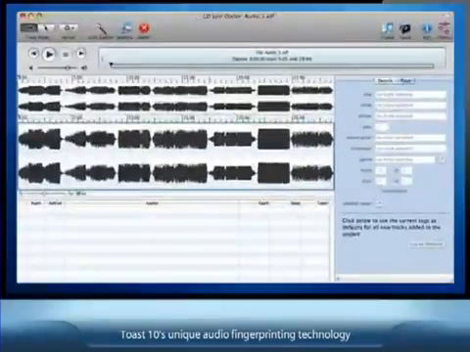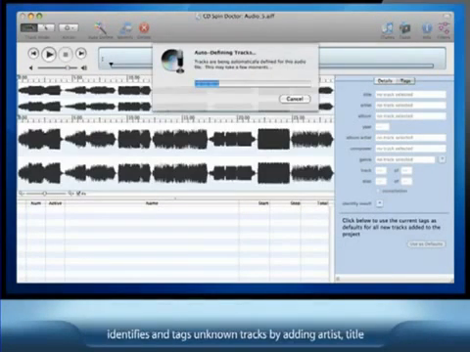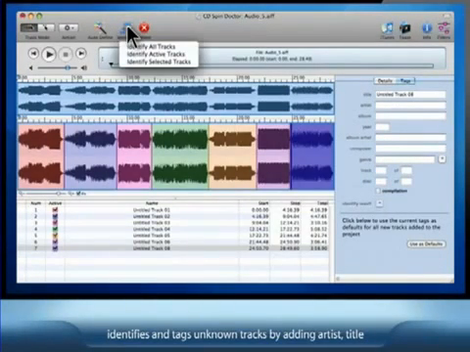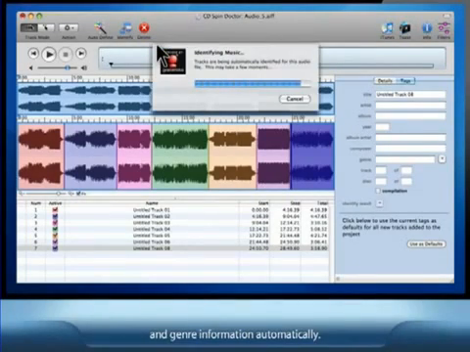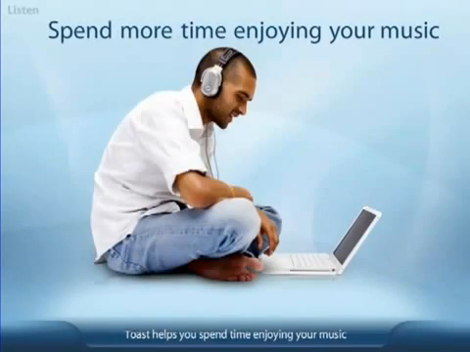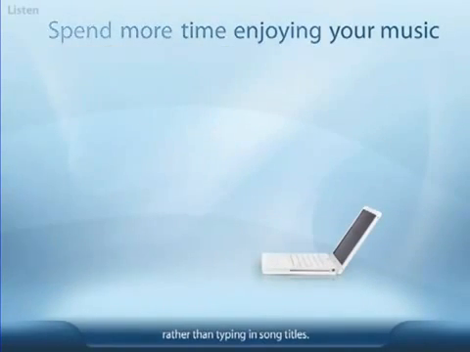Toast 10's unique audio fingerprinting technology identifies and tags unknown tracks by adding artist, title, and genre information automatically. Toast helps you spend time enjoying your music rather than typing in song titles.